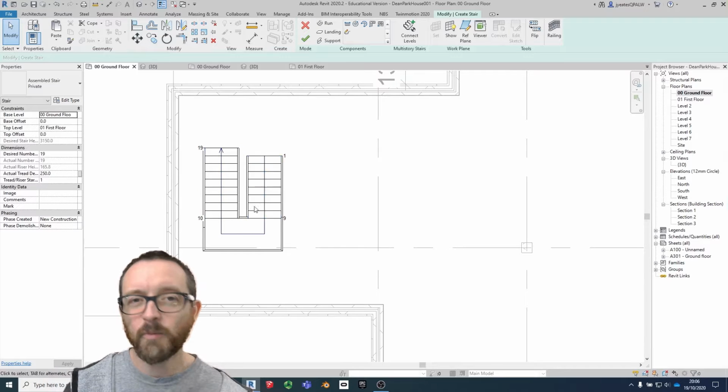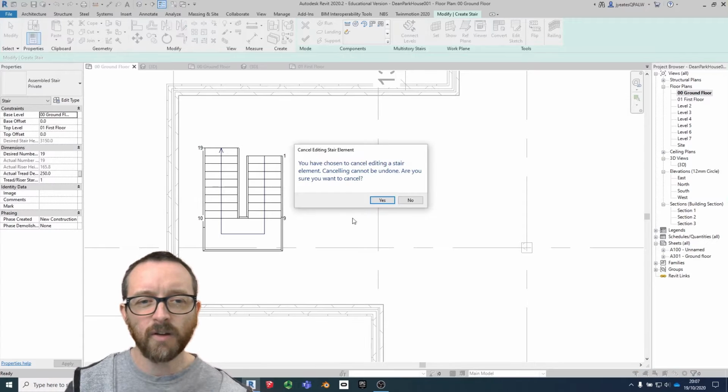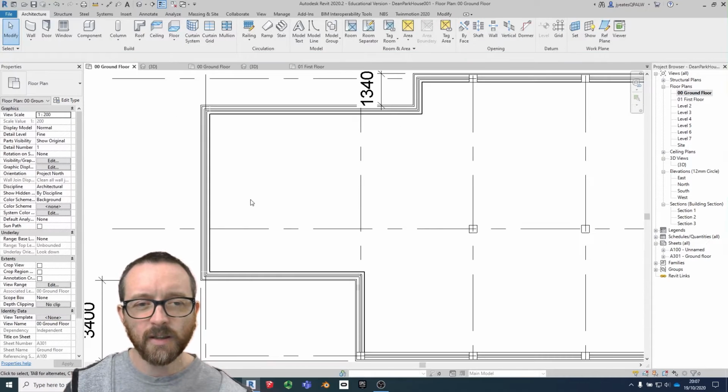This isn't exactly what we want for our project. I think I'd like to have an even number of stairs to keep things simple for our project. So we'll have a look at how we can change that. I am going to press the X on this one and delete it, and let's start again.